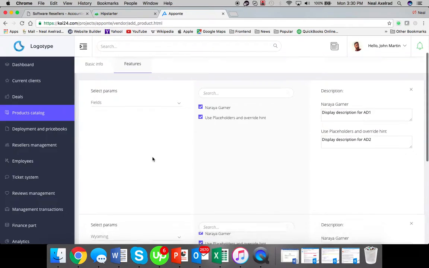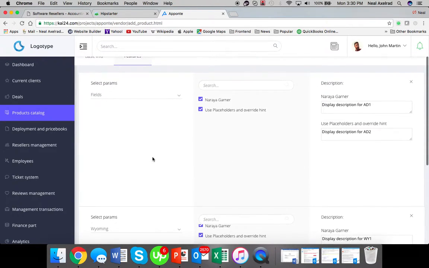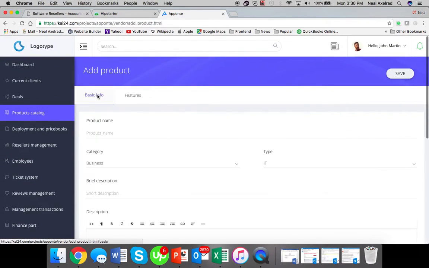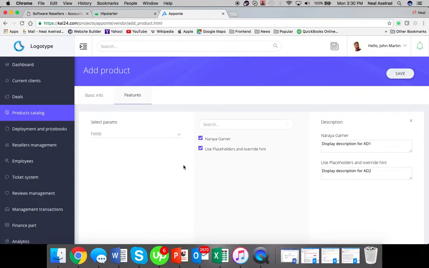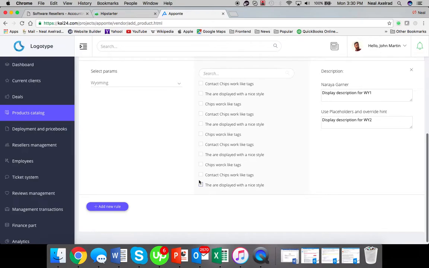But you can add new rules, and you can continue the process over and over again for the particular product set. So you have the basics in for your basic info, all of your feature descriptions, and who could utilize that and how it's displayed.